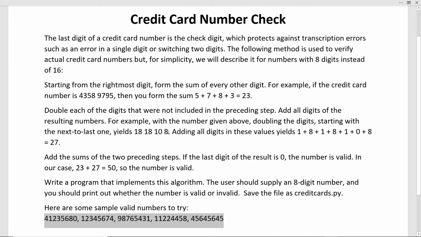Let's see how this is done. I'm going to do this using two approaches. In the first approach, I'll use the conversion between numbers and strings and vice versa. The second approach, I'll do in a separate video, showing you how to do it using just the mathematical operators, floor division and modulus.